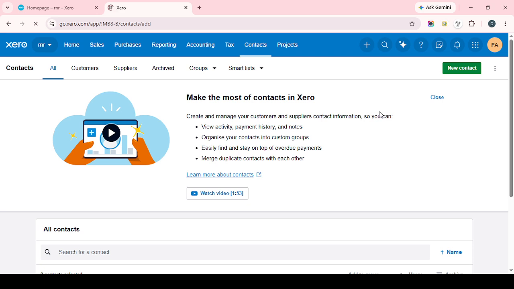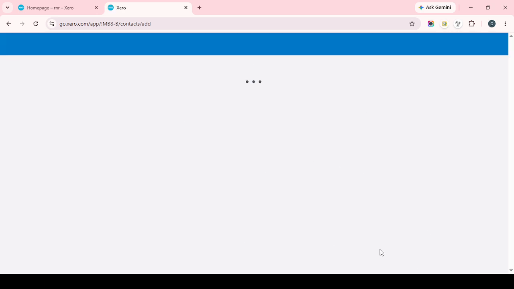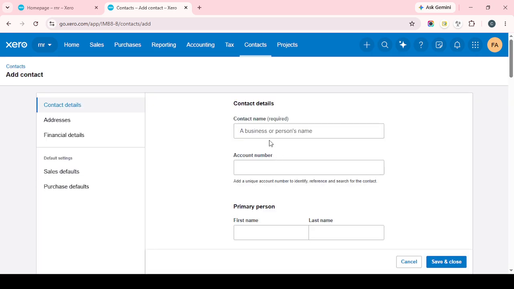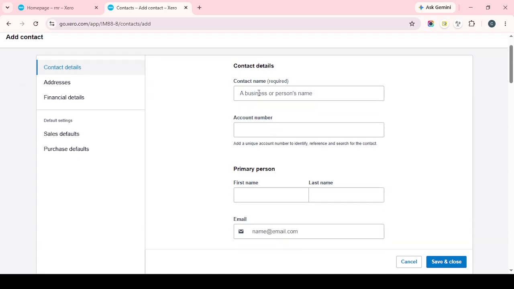Now start filling in the contact information. First, enter the contact name. Make sure the name is spelled correctly since this is usually the primary way the contact will be identified later. Next, enter the email address. Be careful here as well because even a small typo can cause communication issues if this contact is used for emails or notifications. Then enter the address information.